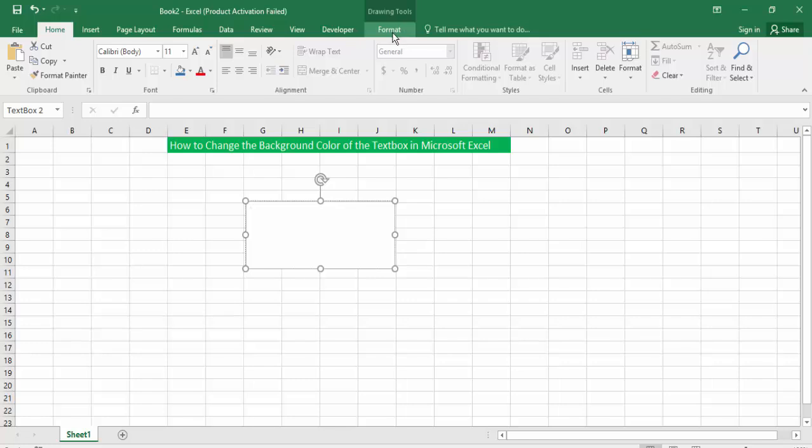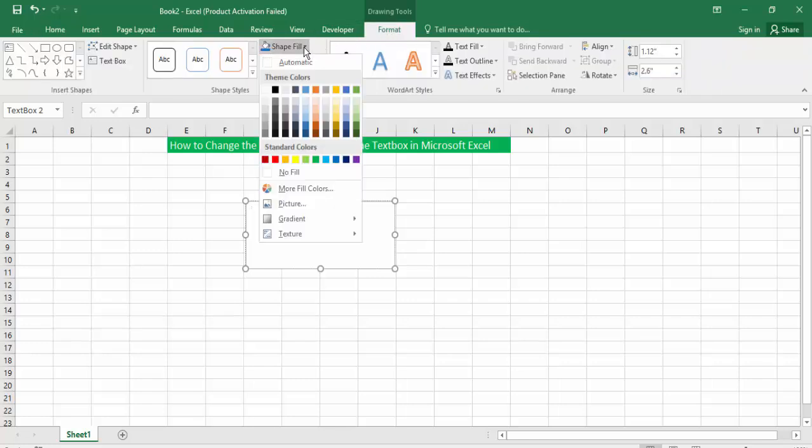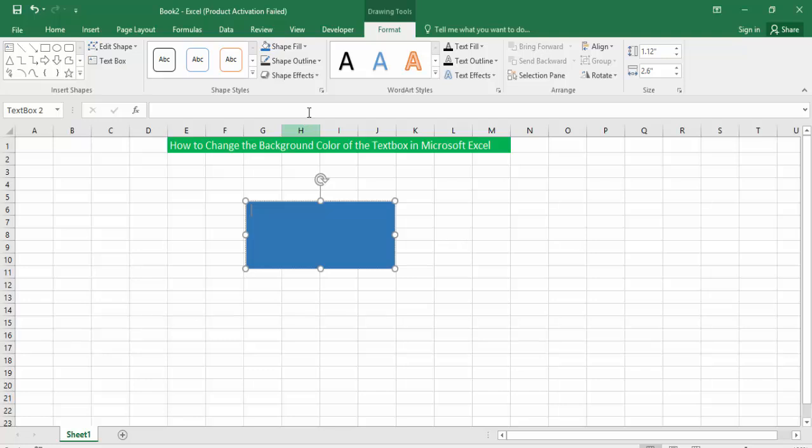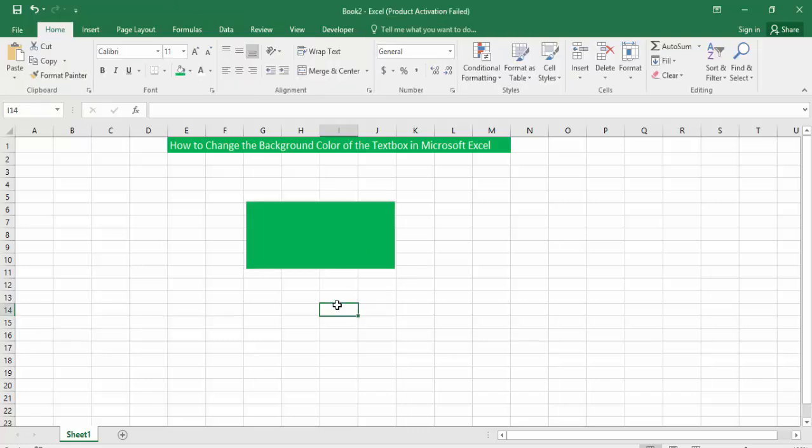Now click on the Format menu option. Now click on the Shape Fill option. Then choose a color. That's okay. Then I have shown how to change the background color of a text box in Microsoft Excel.